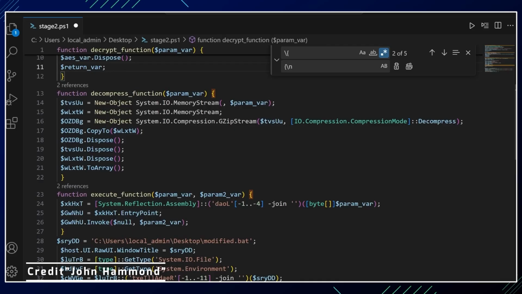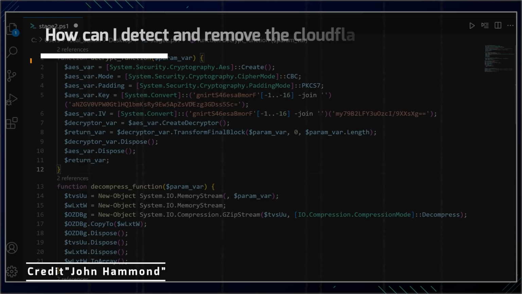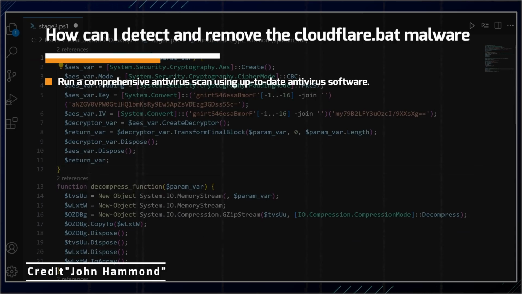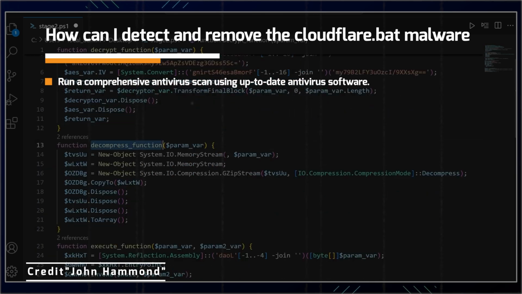Now, you can detect and remove the Cloudfare.bat malware. To do that, run a comprehensive antivirus scan using up-to-date antivirus software. Many reputable antivirus programs can detect and remove this type of malware.